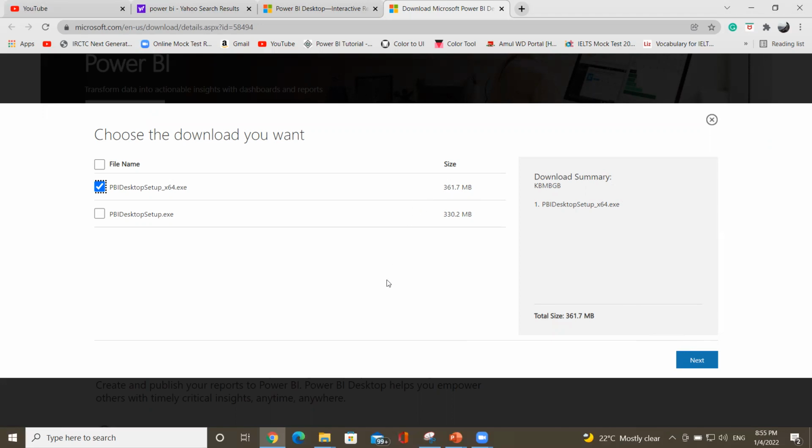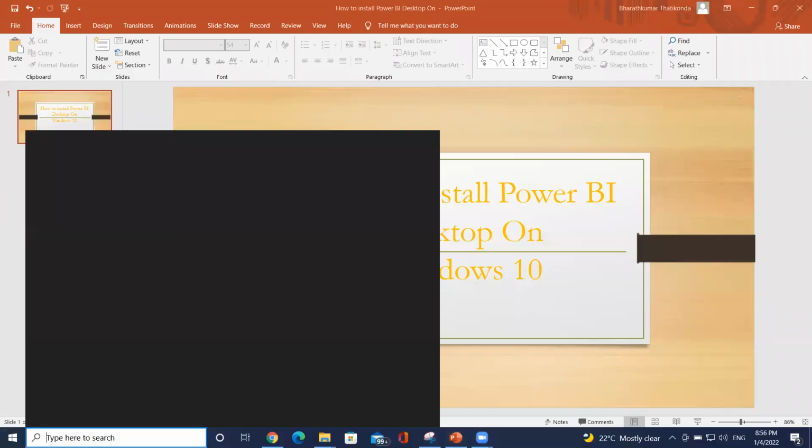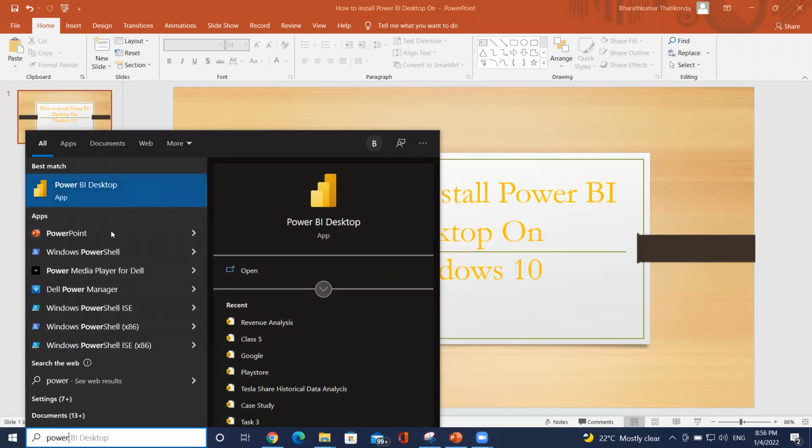Then allow your system to download that app. Then select the language. Then click on finish. Automatically, you can find it in the search bar. You can find the Power BI Desktop like this in your PC. So this is how we need to install Power BI.